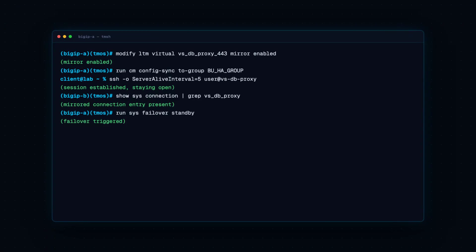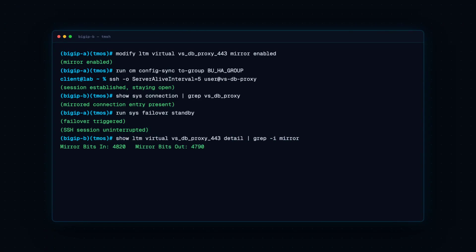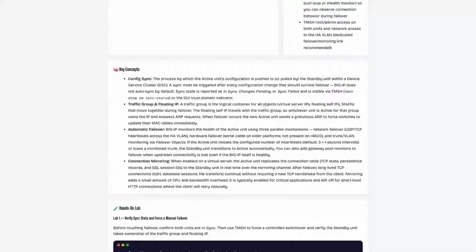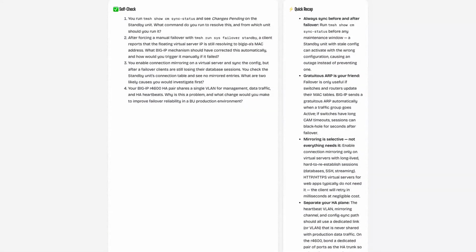Now force failover while that connection is live. Back on the client, the SSH session is still alive. No reset, that's mirroring working. And that's a failover pair actually tested, not just configured and hoped about.